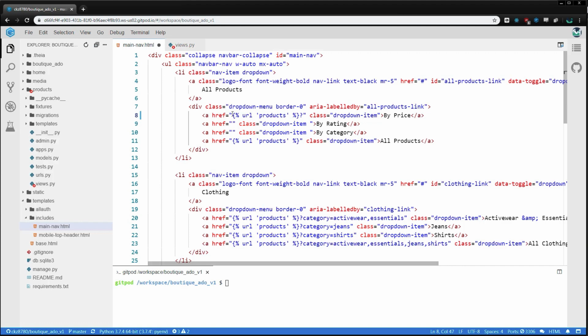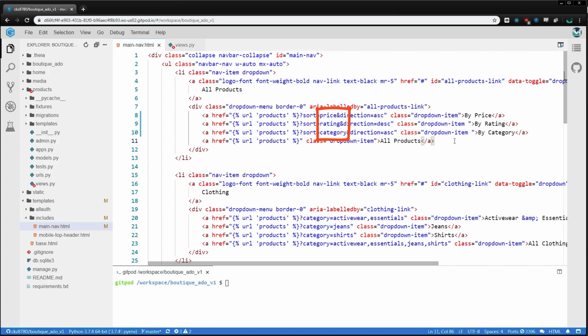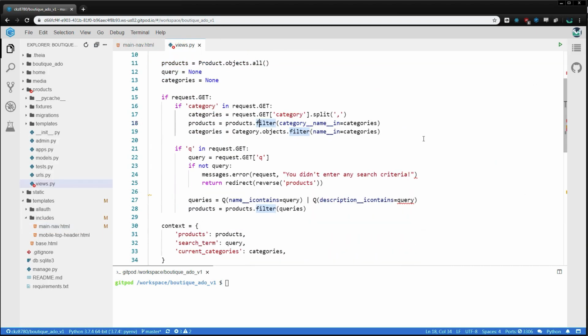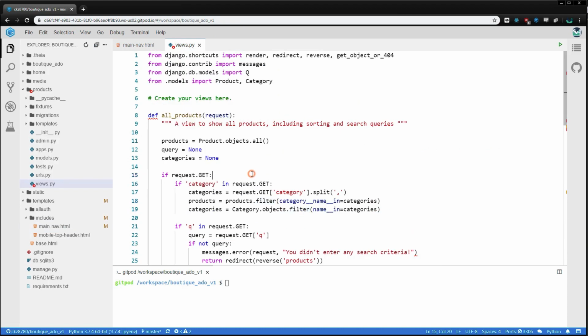For price, I'll add a get parameter of sort, setting it equal to price, and a direction of ascending. The other two items are similar, so we can simply copy this down and change the field we're sorting on. Also, I'm going to change the rating direction to descending because shoppers are more likely to want to sort by highest to lowest rating by default. These fields are fields on the product model, by the way, which means we could add additional functionality here if we wanted, such as sorting by SKU or whether or not the product has an image. This is good for now though, so let's move on to the All Products view and add the code to handle these new get parameters.